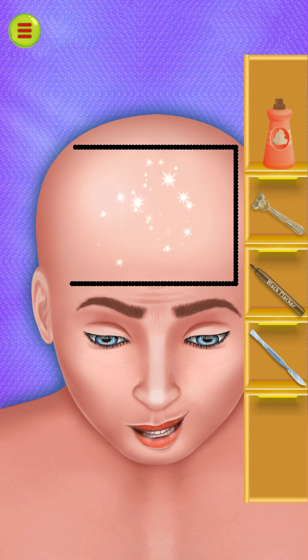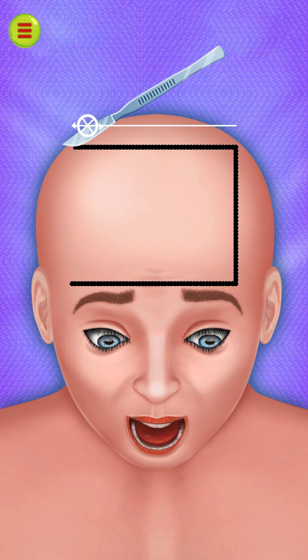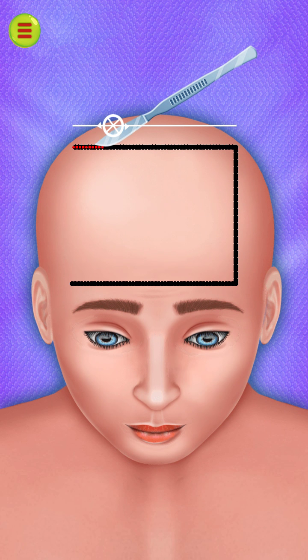Take the scalpel. Now make an incision through the skin of the patient's head.